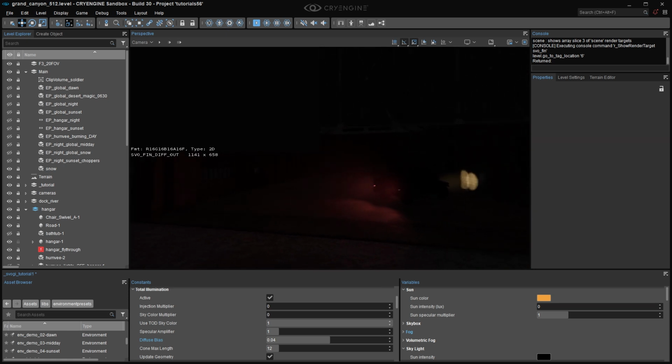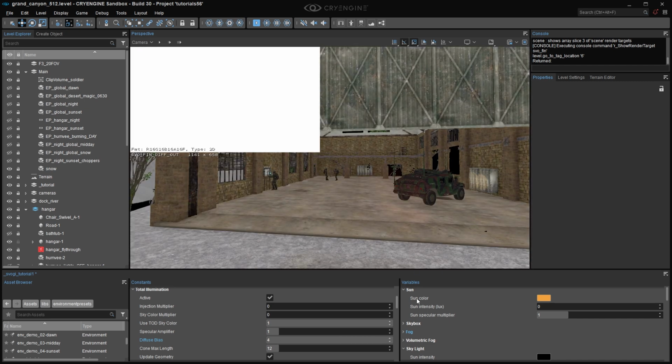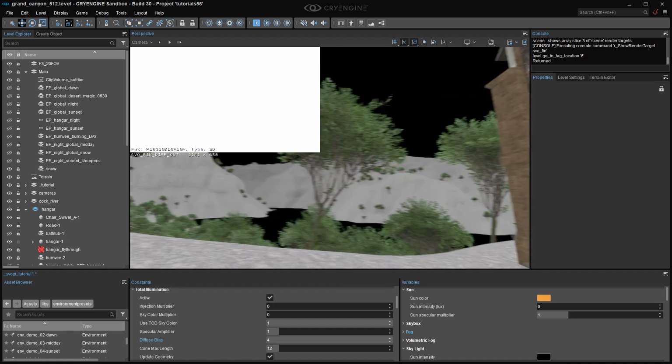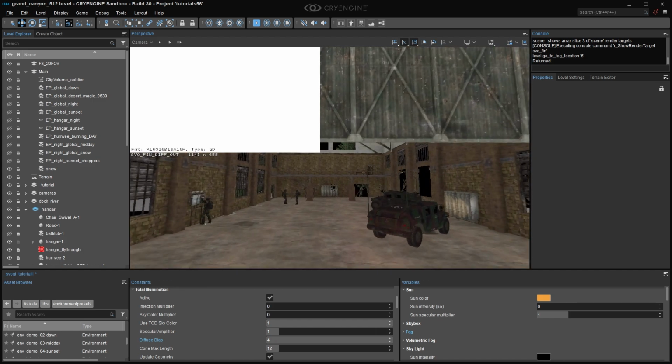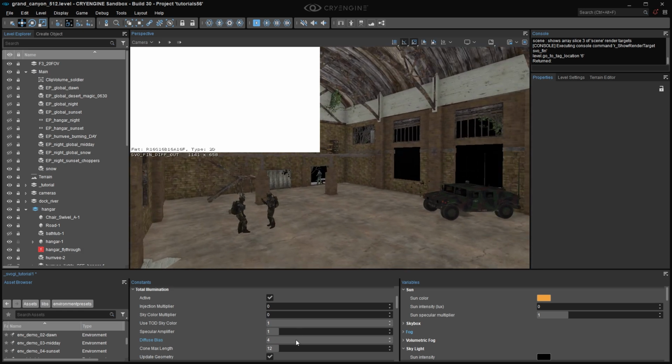So if I raise this diffuse bias back up to a higher value, you'll see why it's so powerful and kind of dangerous, because it's definitely not a realistic source of illumination. In fact, I'd suggest that you don't think of it as a light source, but kind of as a tool to carefully modulate the darkest areas of your level.